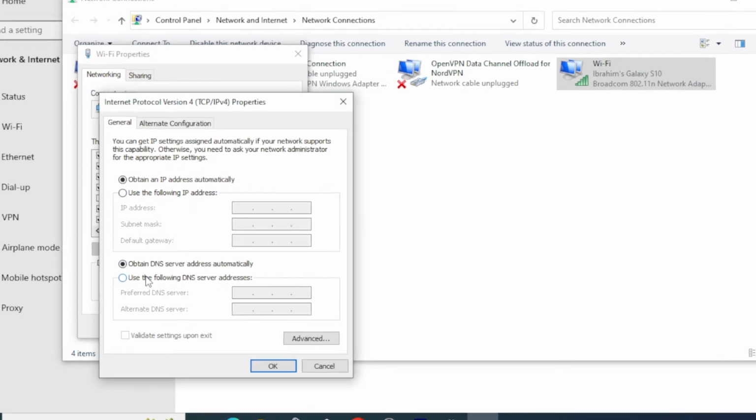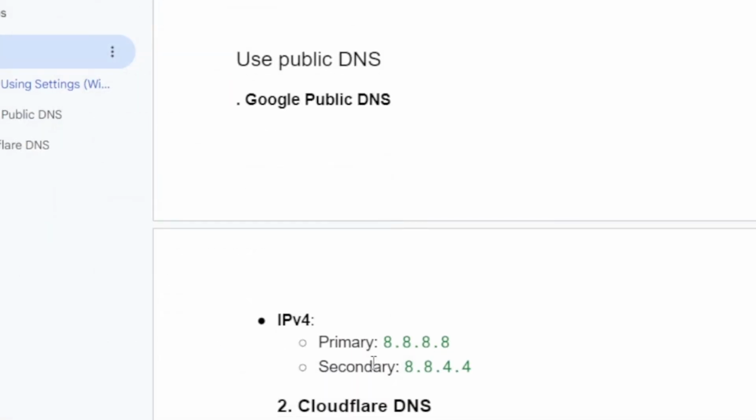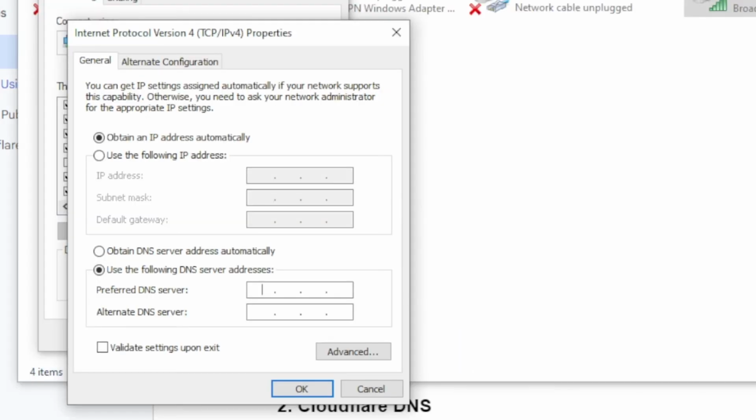Now you'll see the option to use the following DNS server. So just select it and use the DNS server. The preferred DNS server is provided here, which is the primary. You just copy it here and go to your settings and paste it here. So this will be your primary DNS server.